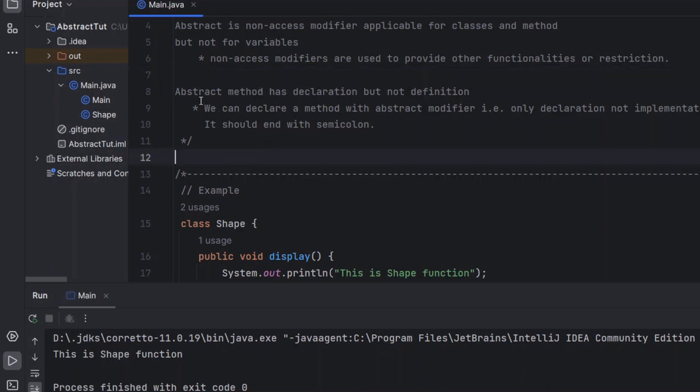As the name suggests, an abstract method has a declaration but not a definition. What does that mean? It means we can declare a method with the abstract modifier, only declaration, not implementation. Whenever you declare a method with the abstract keyword, you only declare it. What does declare mean? When you declare, it should end with a semicolon and it will not have any body.